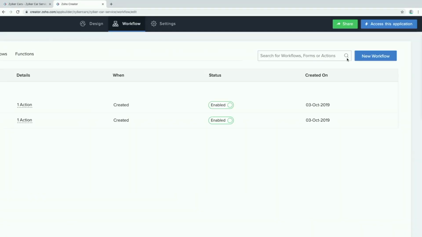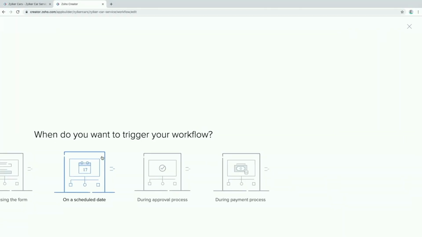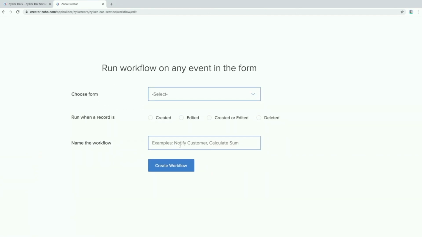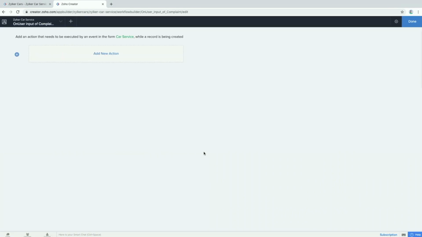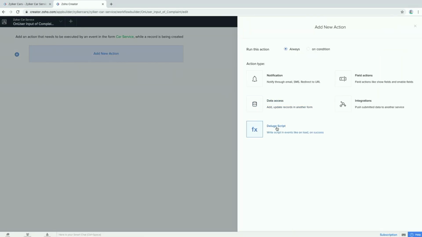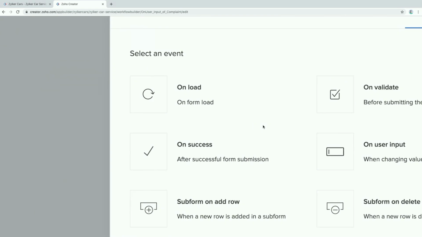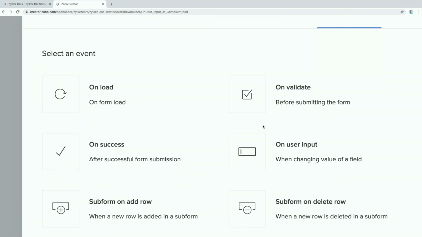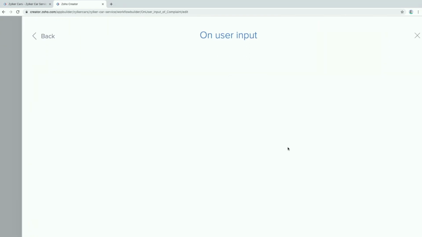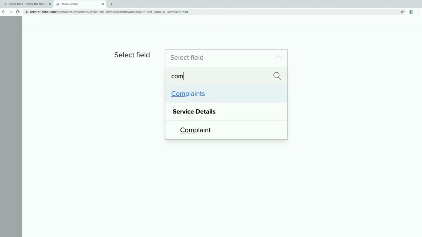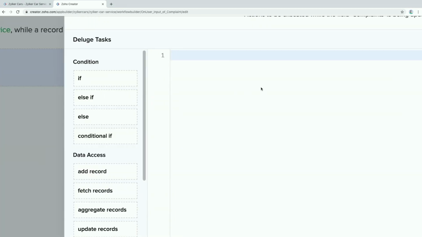We'll quickly see them. New workflow. Once again, while using the car service form, while a record is being created, and I'll say on user input of complaints. Okay, we'll add a new action. As always, go with Deluge. Now, when to do is on user input of complaints. So I'll select on user input, select the complaints field, we are good there.